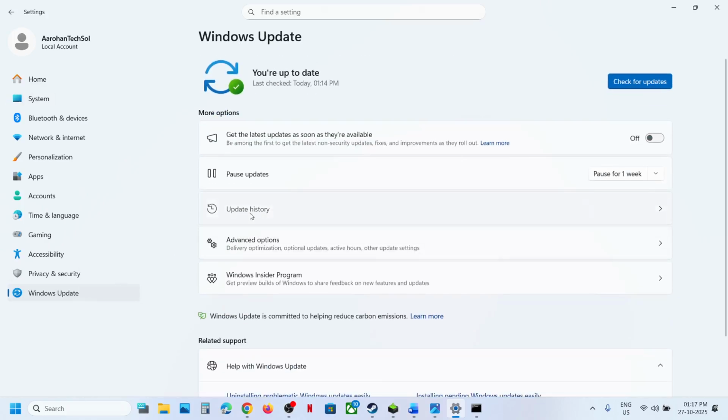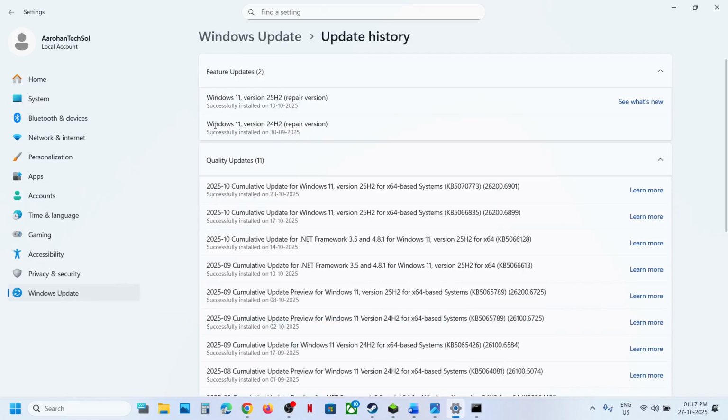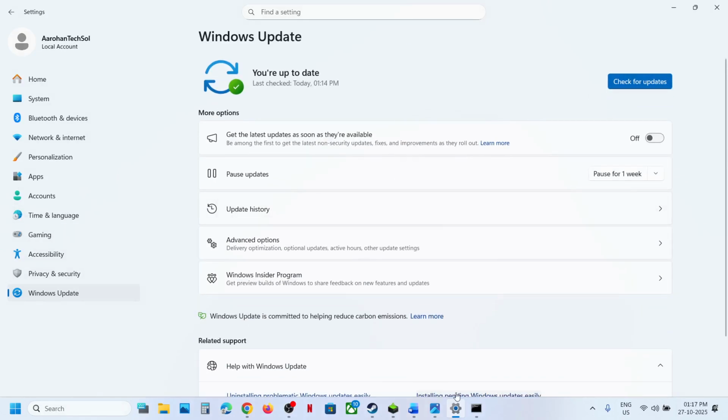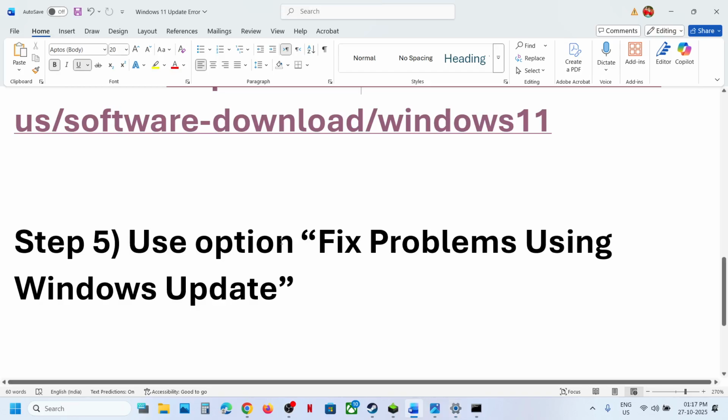And after the system restart, when you go to update history, you will see Windows 11 version 24H2, and that will be a repair version. Once this is done, once you see this, now you can try to update your Windows 11 to version 25H2 and then check. Still not working.